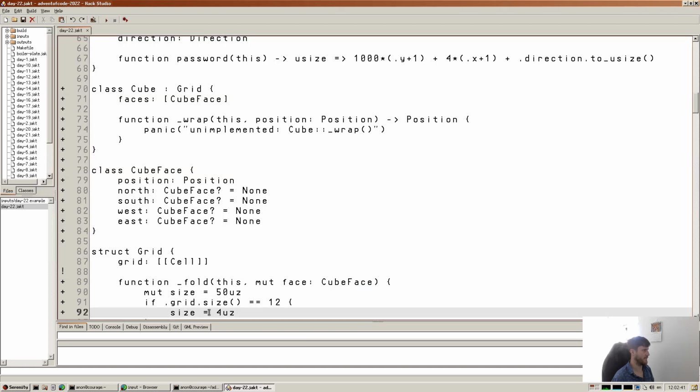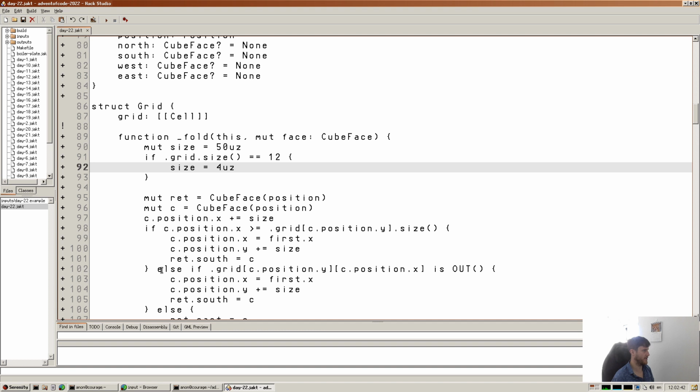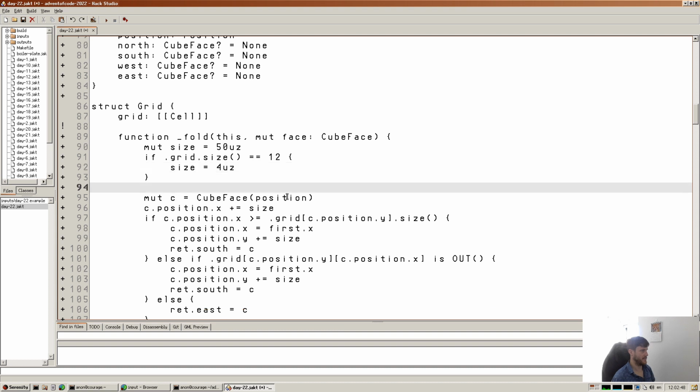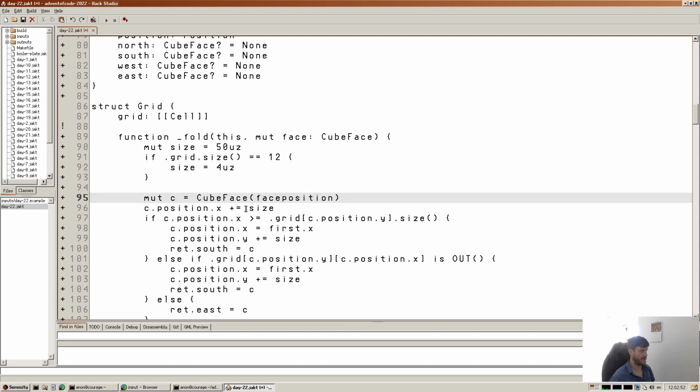95. Position. Yep, so we don't want that there. And this can just be face dot position, and position is that.